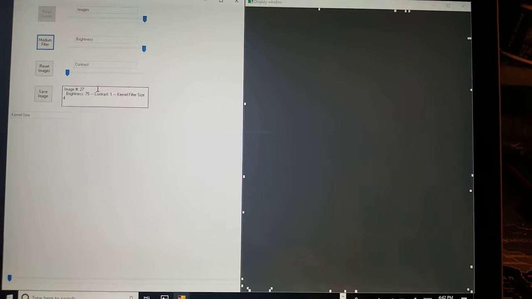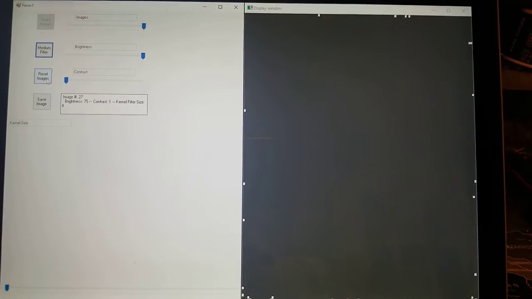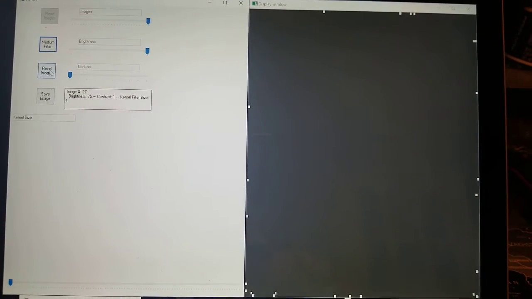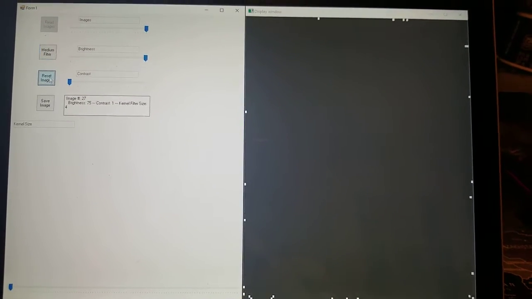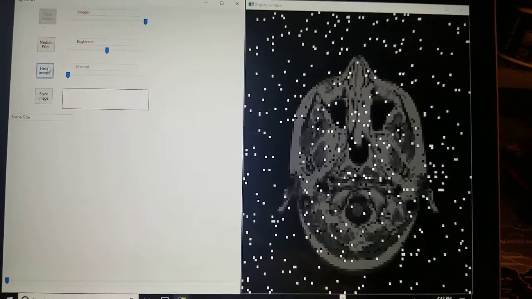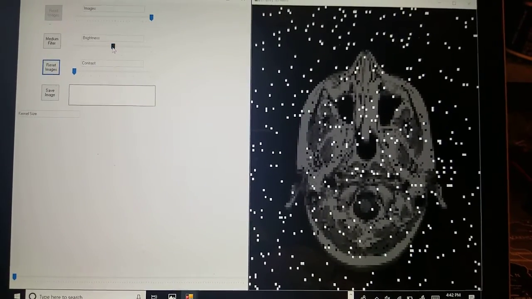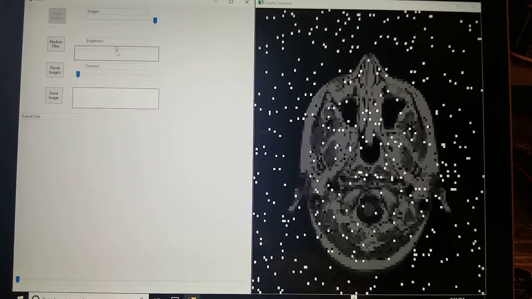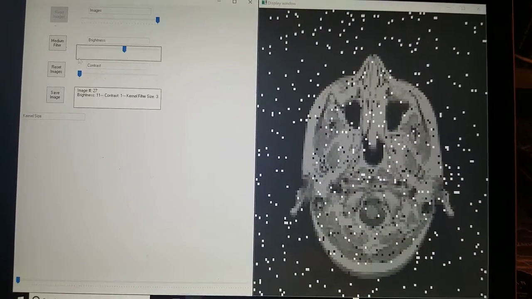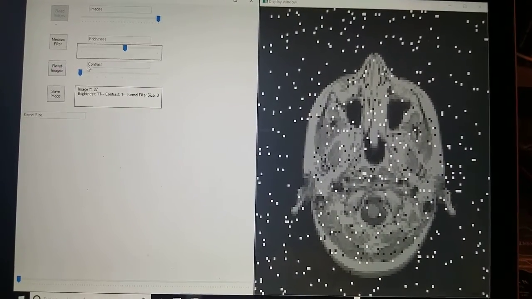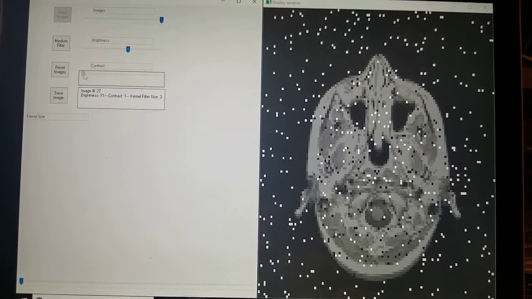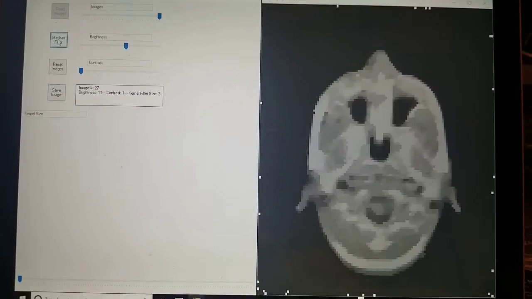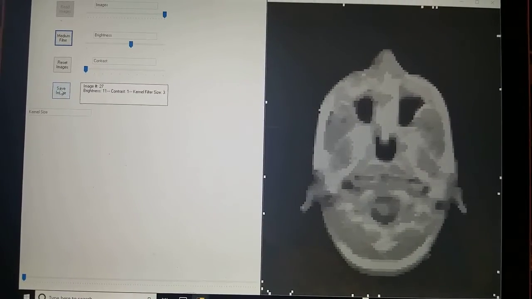Lastly, I've created this button to reset the image back to the starting positions. And one more thing, I have created this button below to save the image once we've altered it into the main directory.